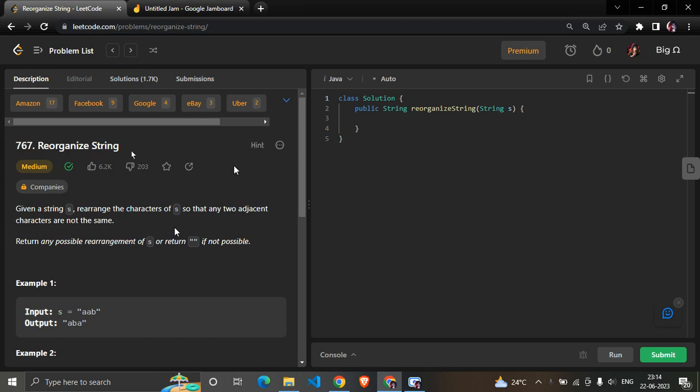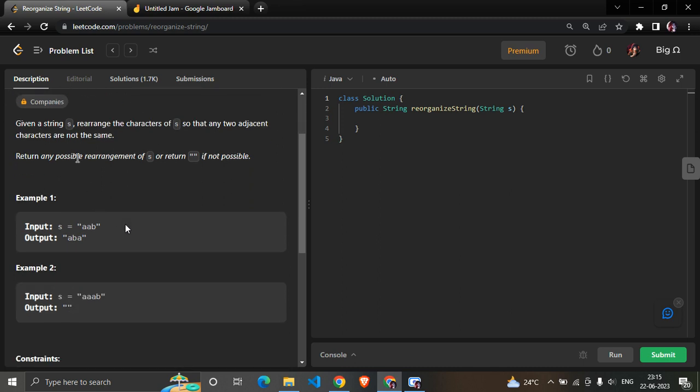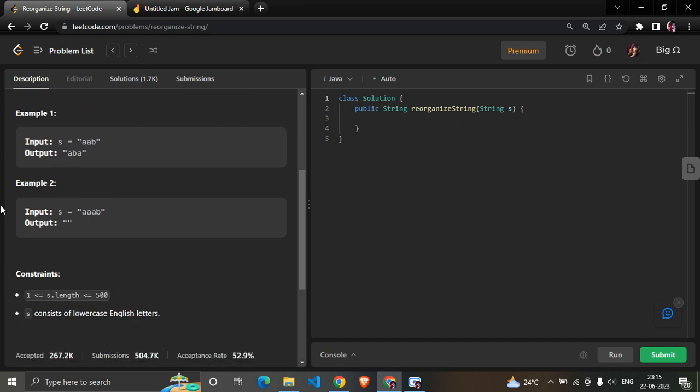Reorganize String. Given a string S, rearrange the characters of S so that any two adjacent characters are not the same. Return any possible rearrangement of S or return an empty string if not possible. This is the problem statement. The given example is AAB and the output is ABA. The constraint is that the length of S is at most 500, so 500 is the limit of the string.